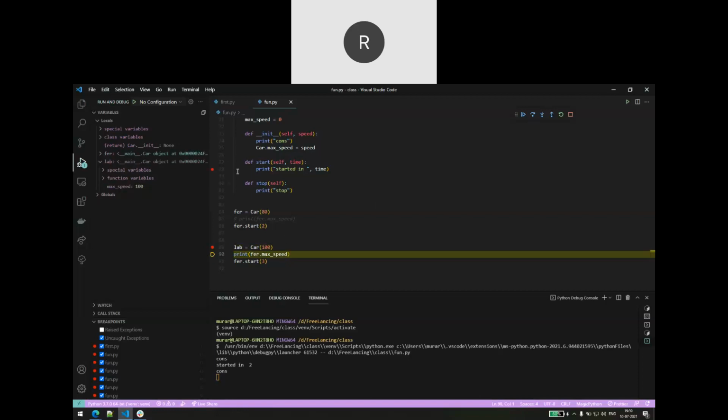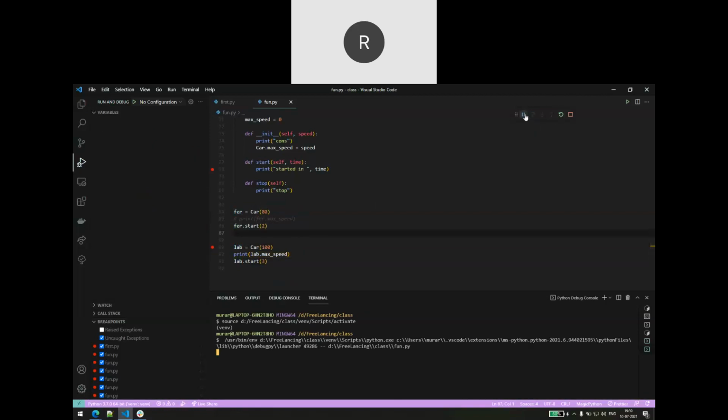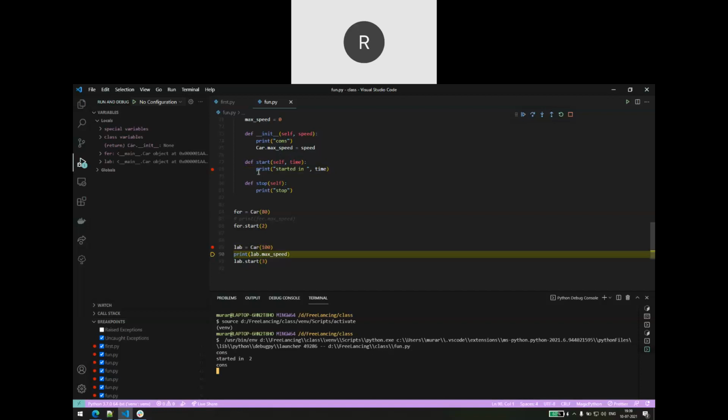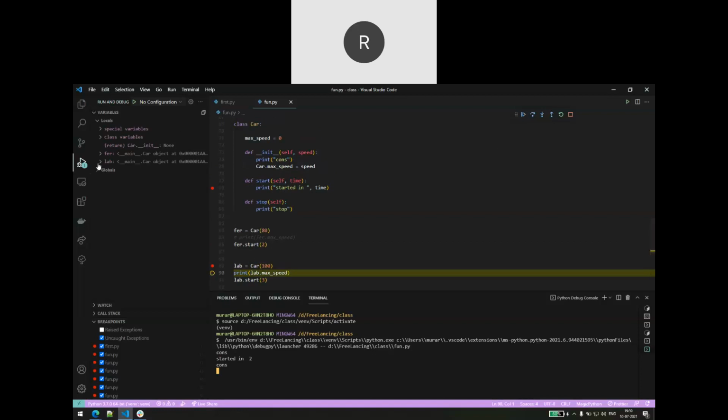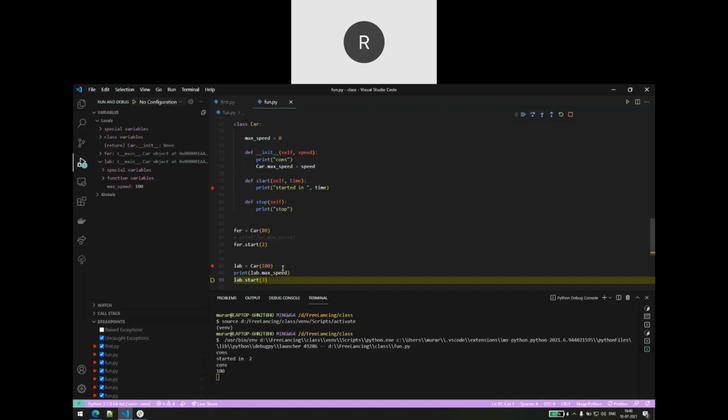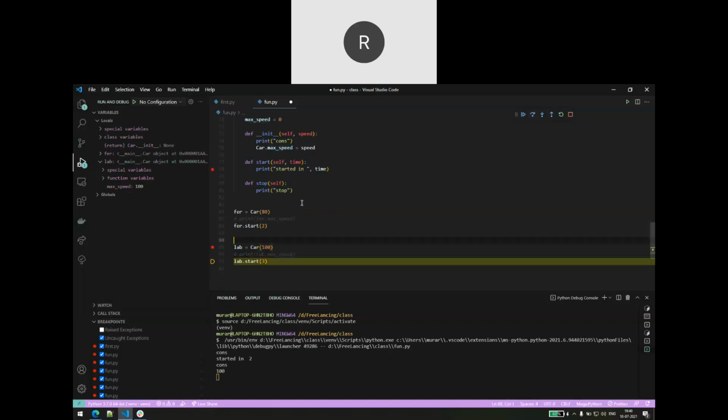Now, I'm not calling with this one. I need to call with this one. I'll just rerun it again. Okay, now I'm going to create an object for this Lamborghini. So I have created an object called Lamborghini, and you can see the max speed is equal to 100.